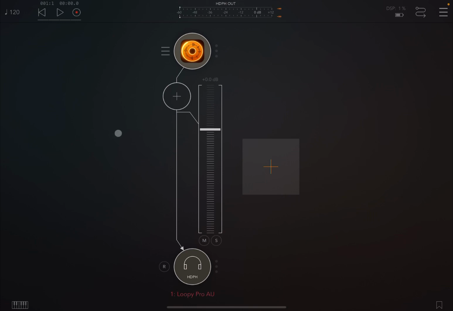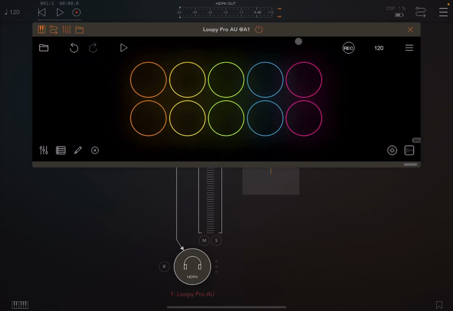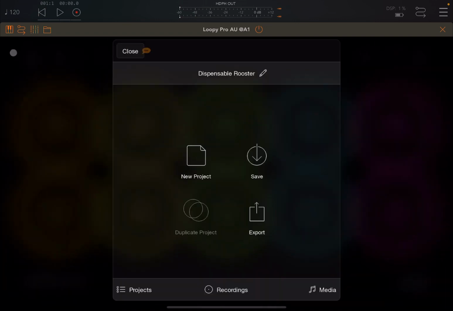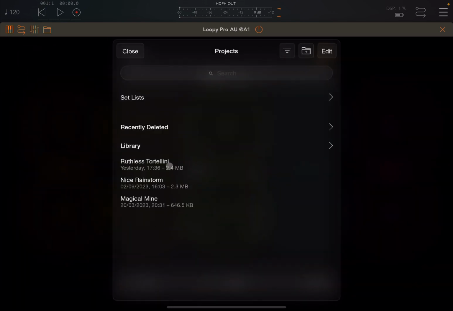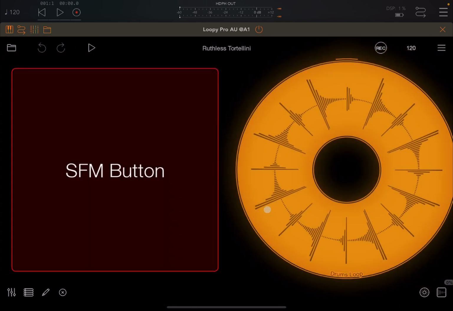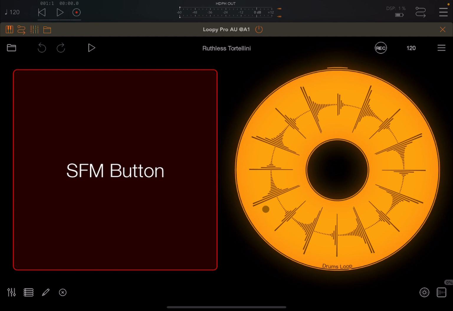Right, so we are inside AUM. I have created an audio channel, and as you can see, I have Loopy Pro as an audio source. So now we open it and we double click on the header here to maximize the window. Next, we're going to click up here, top left, on the folder icon. Then we select project and we choose a previously created project. Now we select discard changes because we don't want to keep anything that was already on the screen.